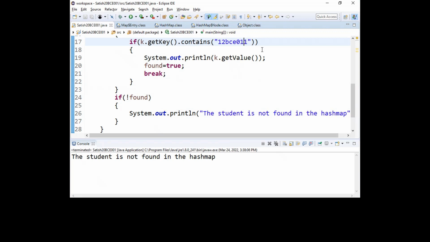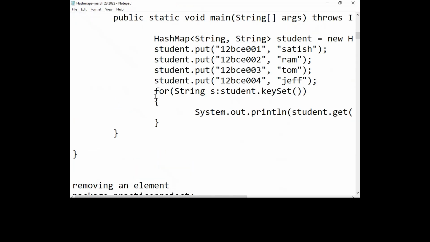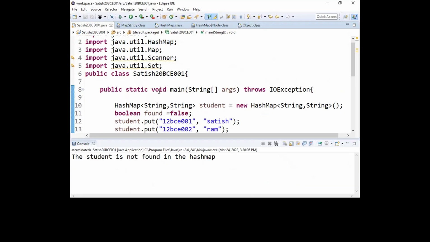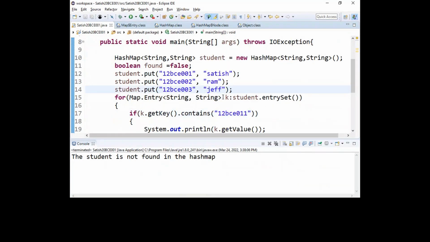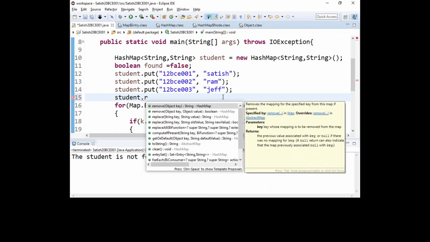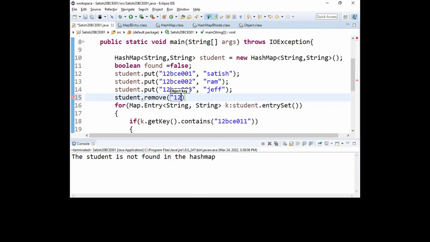So that's how you use a hash map. There are other methods too. I'll just check what other methods we have. Replace is there. Contains key, contains value we have seen. Remove is there. What is the use of remove? You can remove a specific node by using the key. So how will you remove a student? I want to remove Satish out. So student.remove. Always use the key. What is this? 12BCE001. That's going to remove my object out.